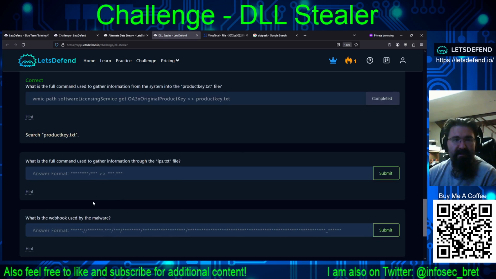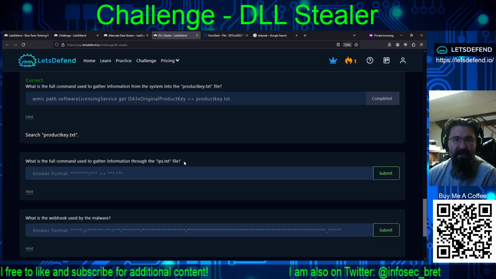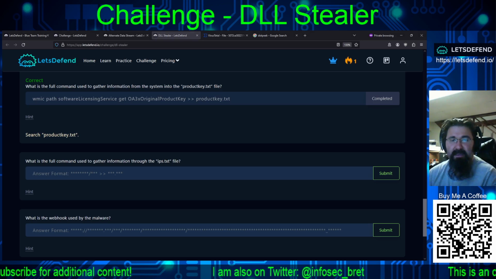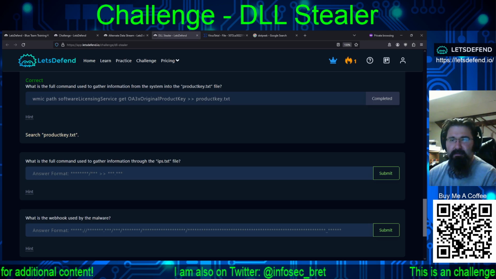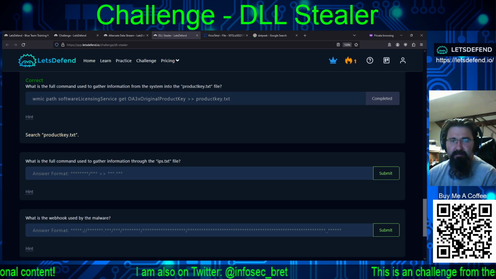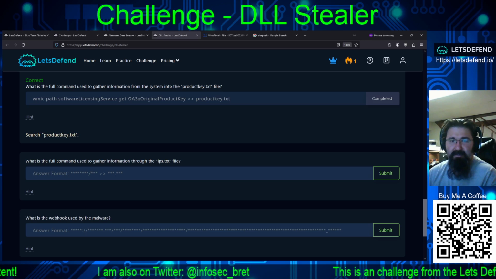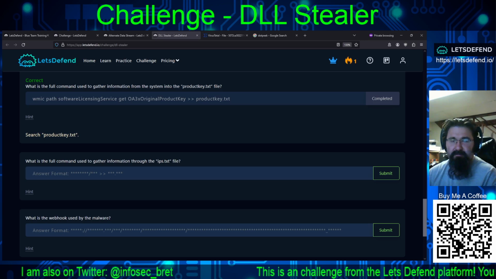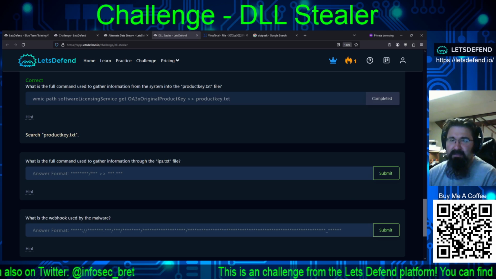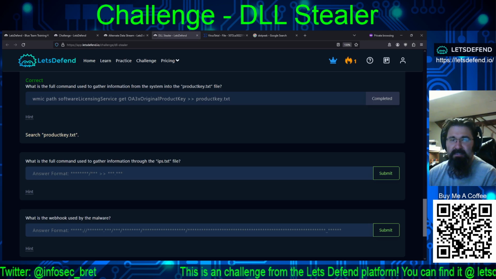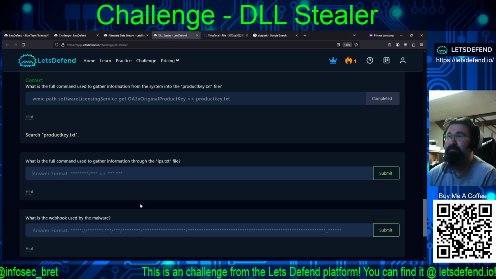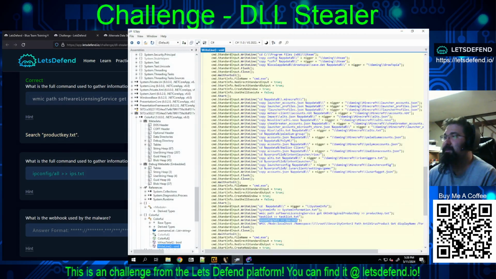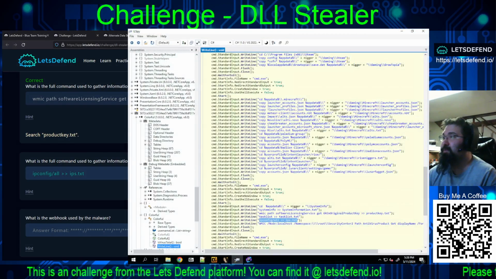What is the full command used to gather information through the IPs file? So we're gonna just basically do the same thing. So we're looking for IP, or I guess it's supposed to be IPs. And that's actually just down here. ipconfig /all, right arrow, IPs.txt. And I won't have to, oh, there, transition, okay. So it was just 2 lines down from where we were at.